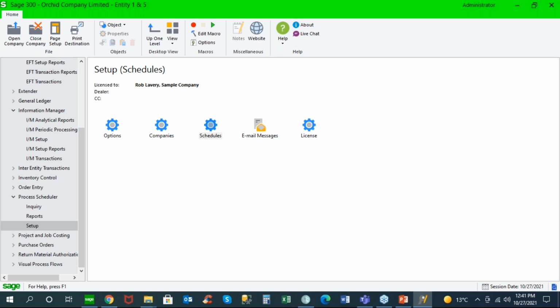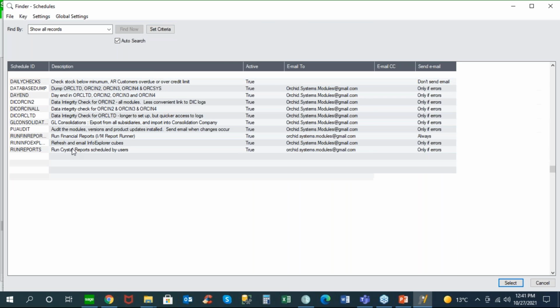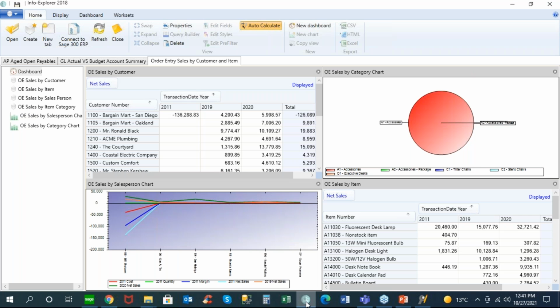Now, I don't know if you noticed, I mentioned just very briefly that there's also the ability to create a process around Info Explorer cubes. Now, what are Info Explorer cubes? That's the ability for you to create your own dashboards. So now we're talking about analytics and business intelligence.